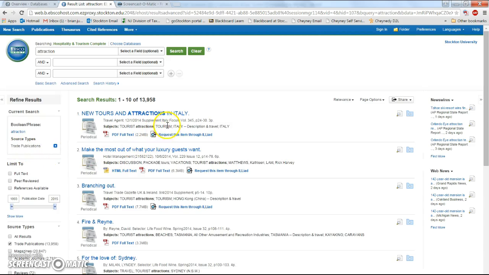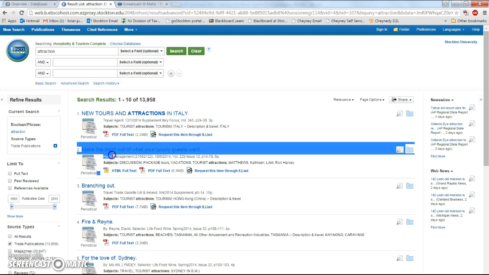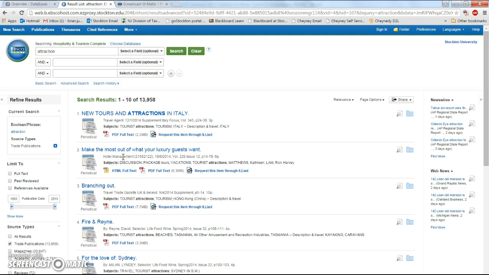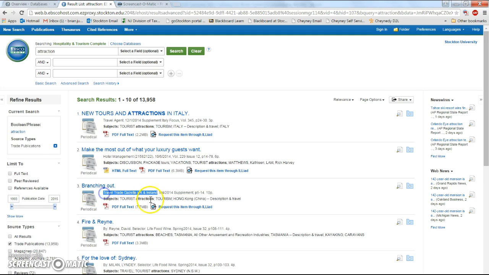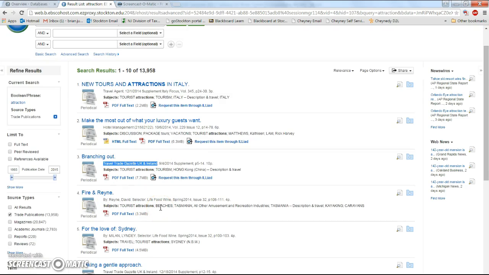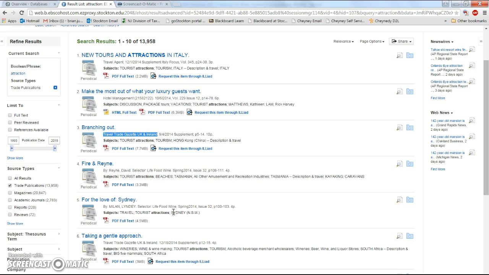So let's go ahead and choose trade publications. And you can see now the types of journals that come up: Supplement Italy Focus is one, Hotel Management is another, The Travel Trade Gazette, UK and Ireland is another. So several here. Find one that you like. Maybe you want to read something about Sydney, Australia. So you can see this one has the full text attached.